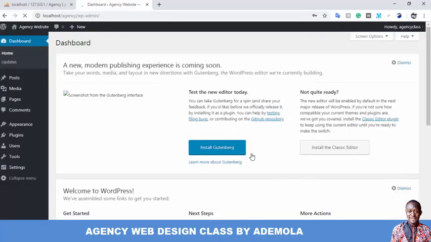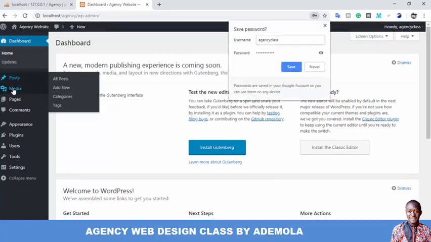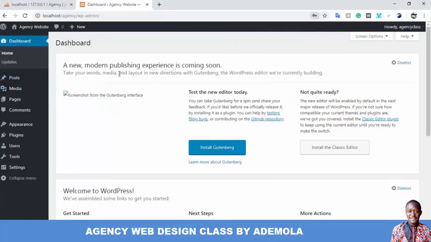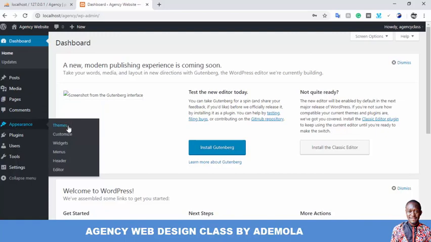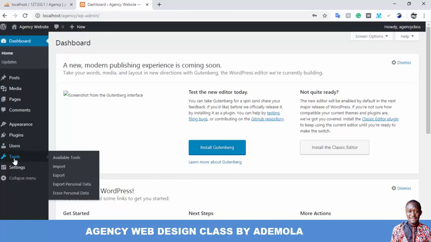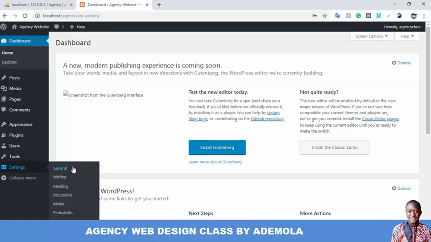Wonderful. Now this is our website dashboard where we can create posts, add media, create pages, moderate comments, change your theme, customize, add widgets, menu, header, and edit your theme, where you can add your plugins, add new users, and check all the users on your site. This is where you edit, import, export, and save your files. Settings is where you control how your site looks.